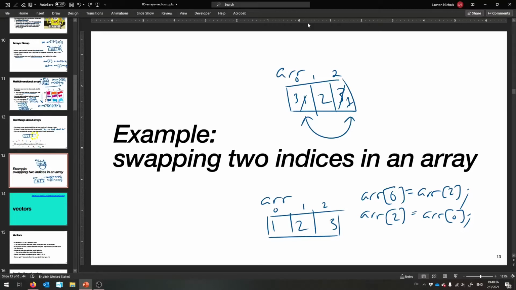That sets array 0, so it sets this to be array 2. So it moves the 3 into here. And bam, look what happens right there. I just lost that 1 that I would like to put into here. So this line, array 2 equals array 0, well, it's putting 3 back into 3. There was no difference now because we just moved 3 there. Do you see the issue?